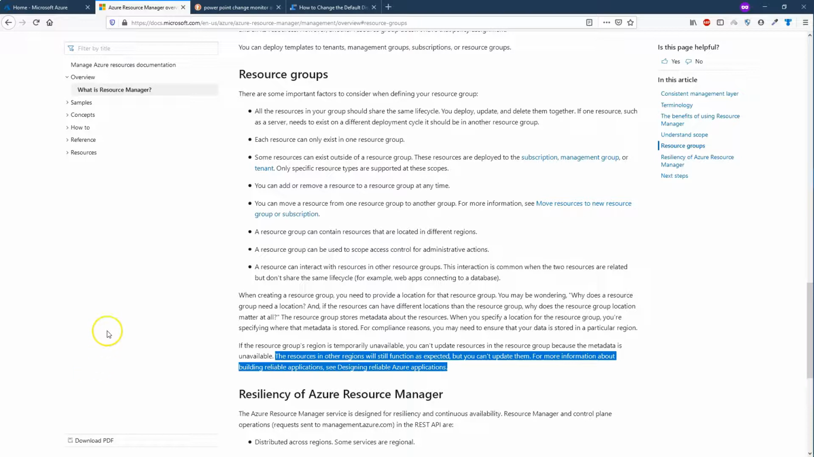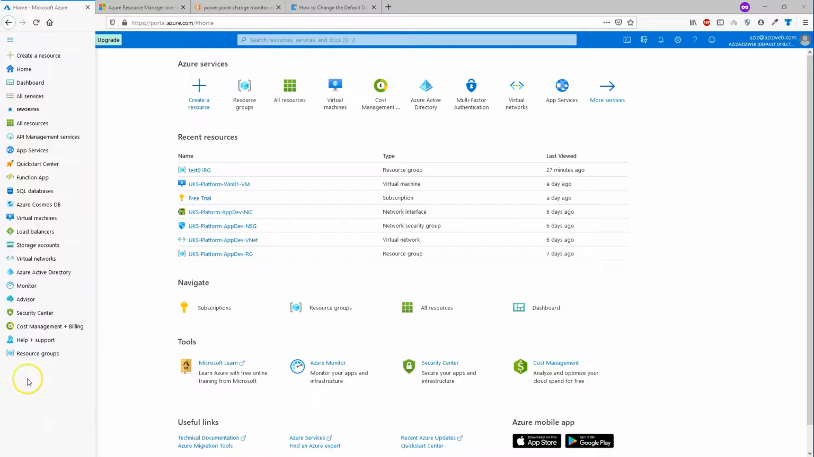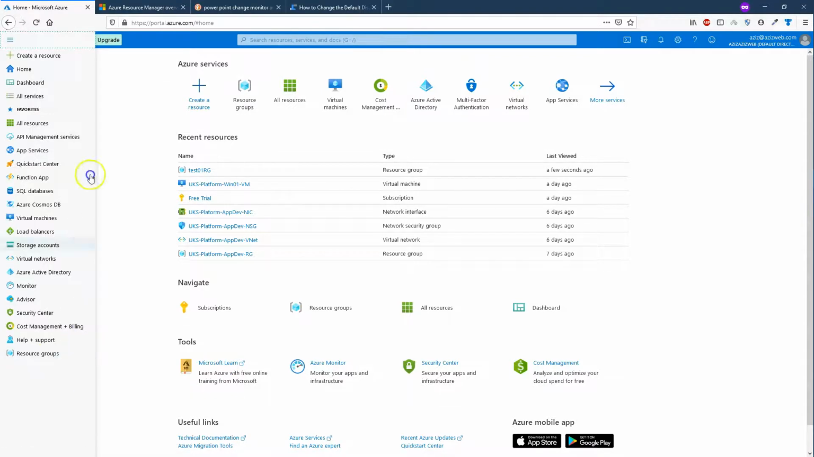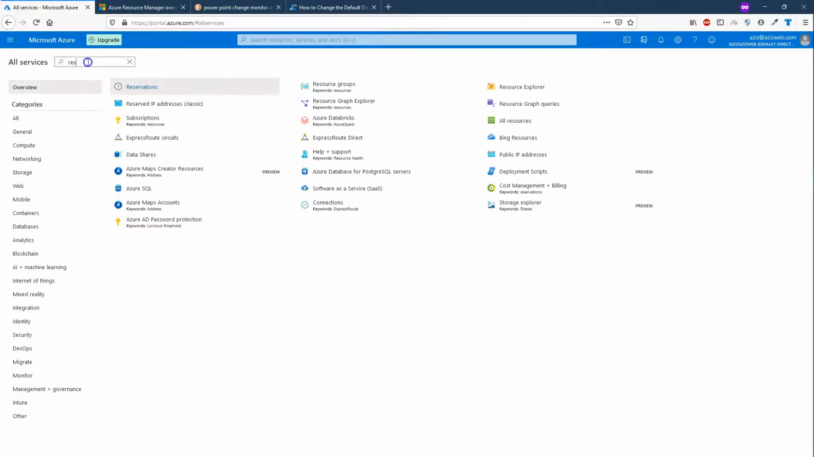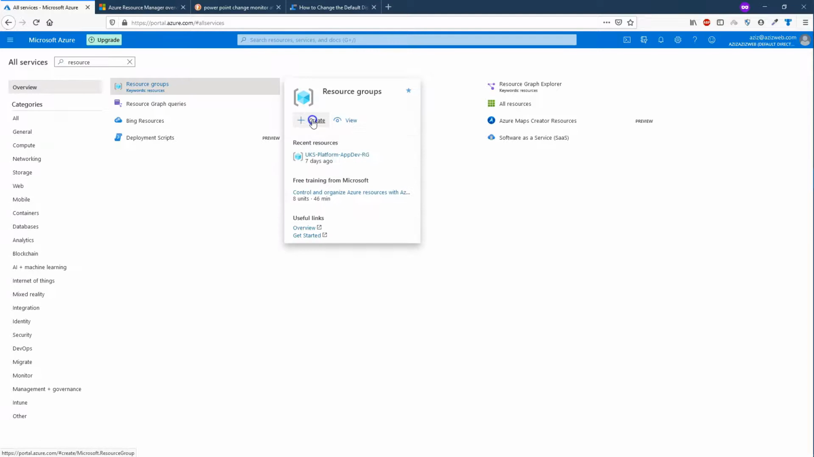Let's create a resource group in Azure portal. Hover over the resource groups link in favorite menu items and select create from the pop-up. If resource groups link is not in the favorite menu items, then click on all services, search for resource groups and hover over resource groups.